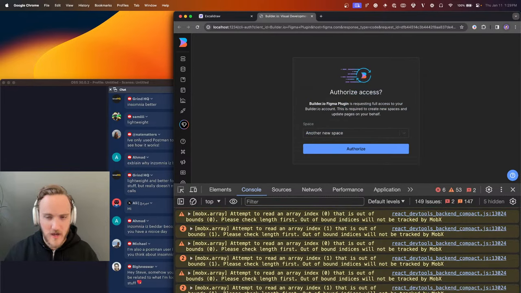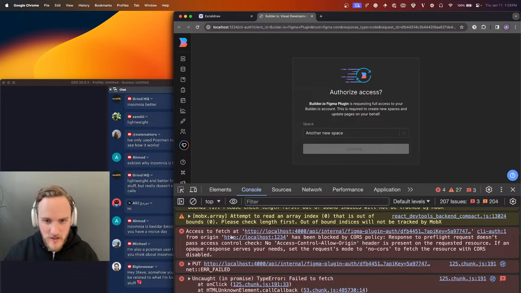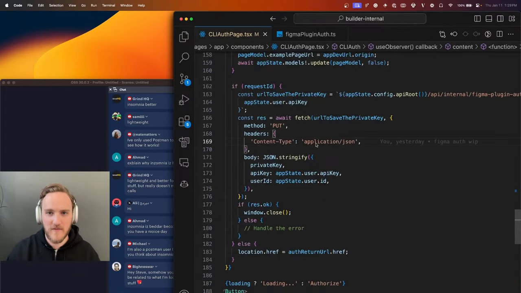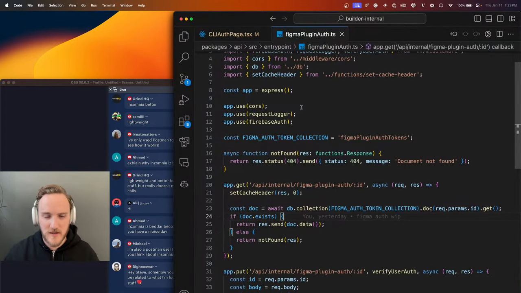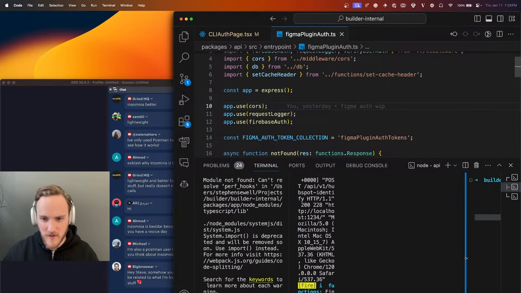Okay, the URL didn't change. Good, authorize. Okay, progress. Okay, localhost 4000 is failing, so we're not getting CORS. Let's double check our Figma plugin auth API. We do, in theory, have CORS running. And let's make sure the API server is running. It should be right here.